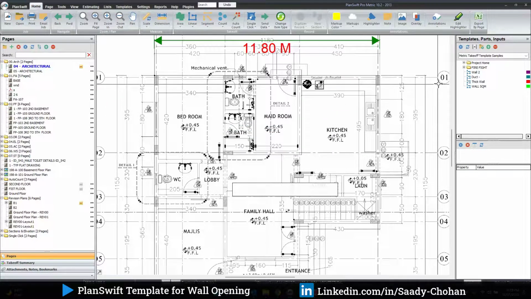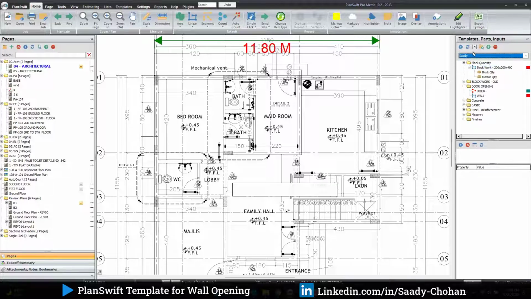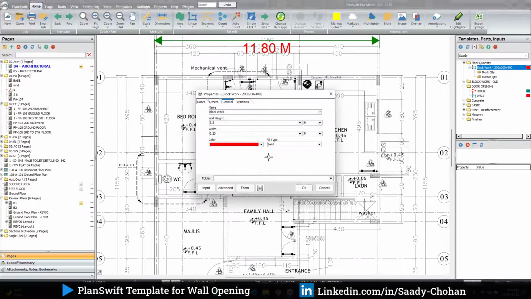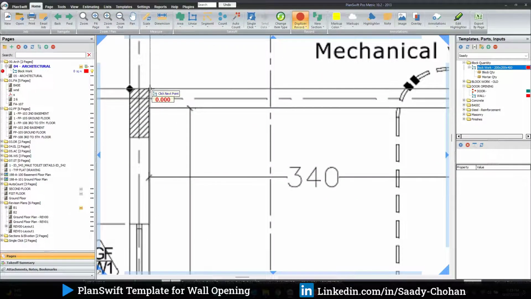But there is another way that we call the PlanSwift Template. You have to create the template. Of course, you're not going to see Saady in your PlanSwift. But if you use this option, when you turn it on, the software will ask you the name of the block. You can enter block, or brick, or whatever name you want. You can choose the height, width, press OK, and you can highlight.